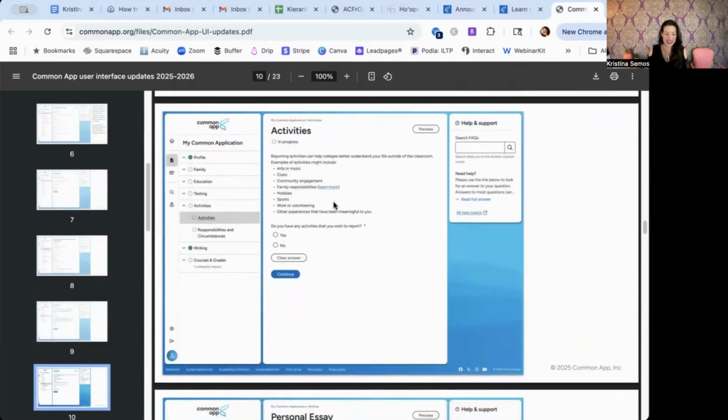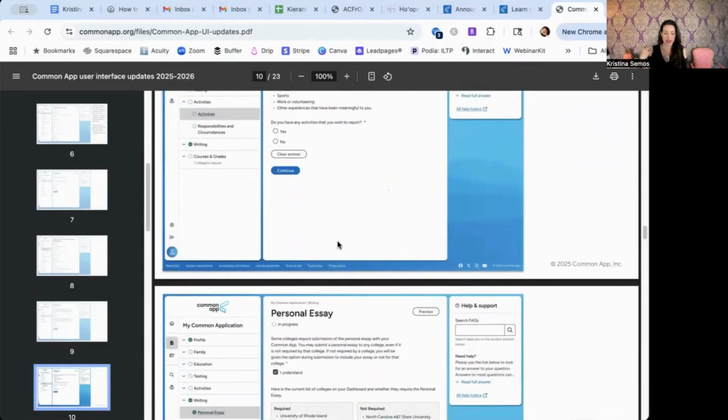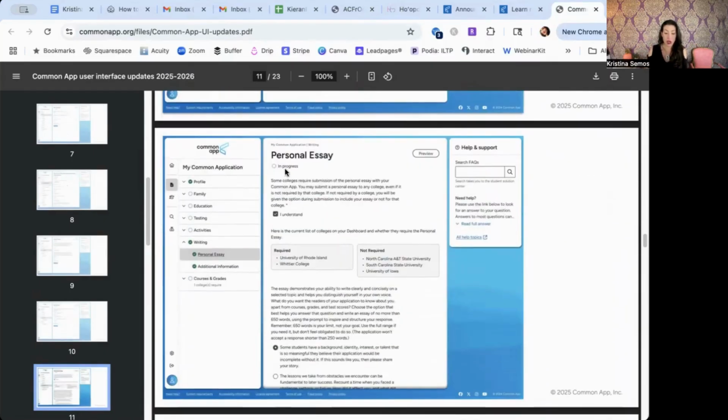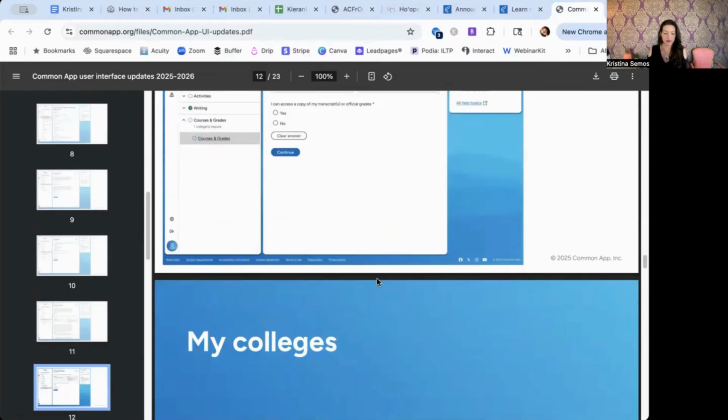Your activities, it's still the same. You have 10 of them. Character limits and everything are the same. The personal essay, or the personal statement, is still a 650 word max. It's still the same 7 essay prompts from last year and the year before, as I already mentioned. Courses and grades: when you enter your colleges, it will tell you whether some of the colleges on your list require you to put in your courses and your grades.